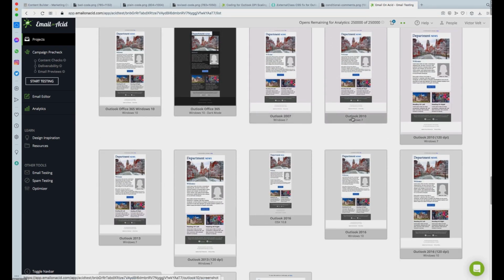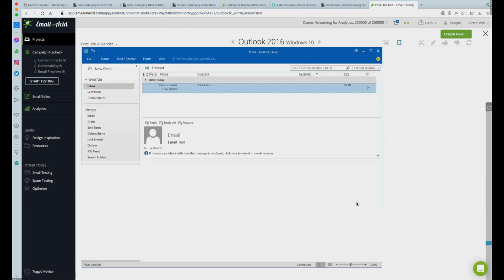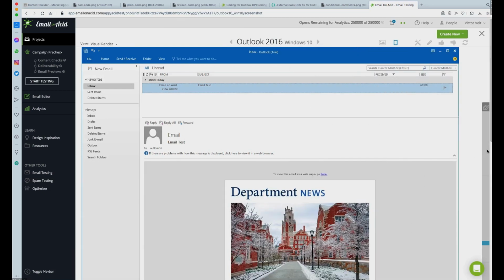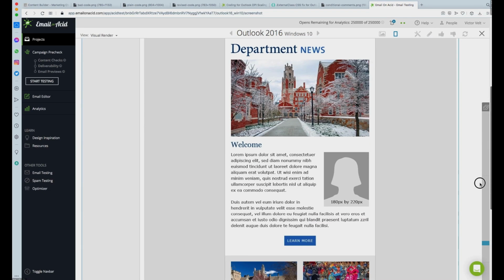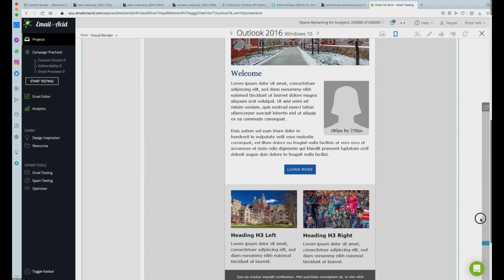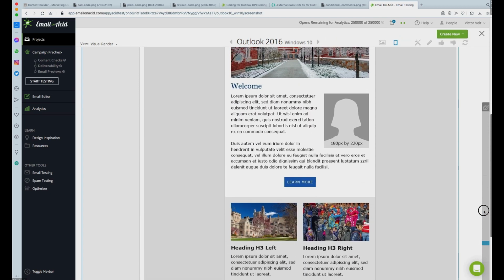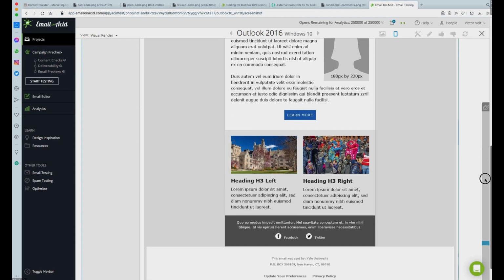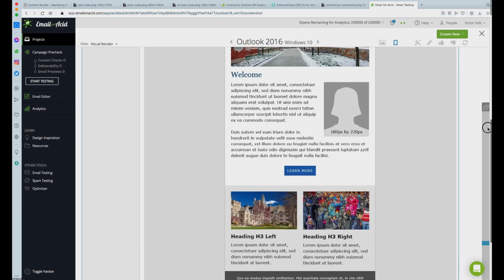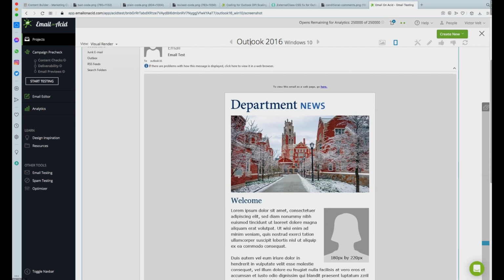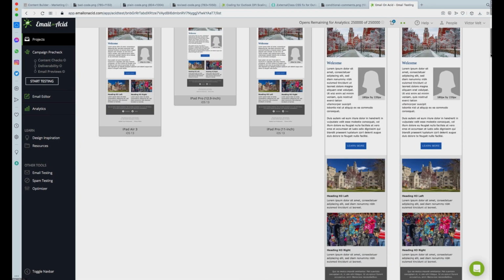Okay, here we are on Windows. Let's look at Windows 10 using Outlook 2016 for a second. And here's Outlook on Windows. And this looks pretty good. We're seeing Verdana, which is good. And the pictures look correct. Everything looks actually pretty darn good here in Outlook 2016 on Windows. So let's keep going.